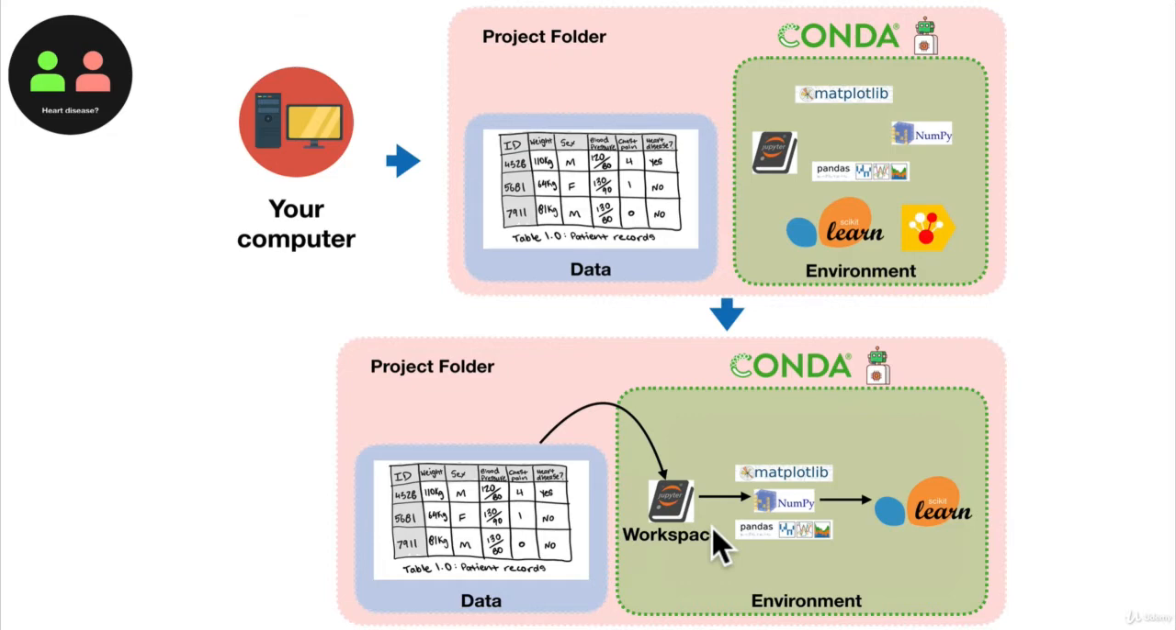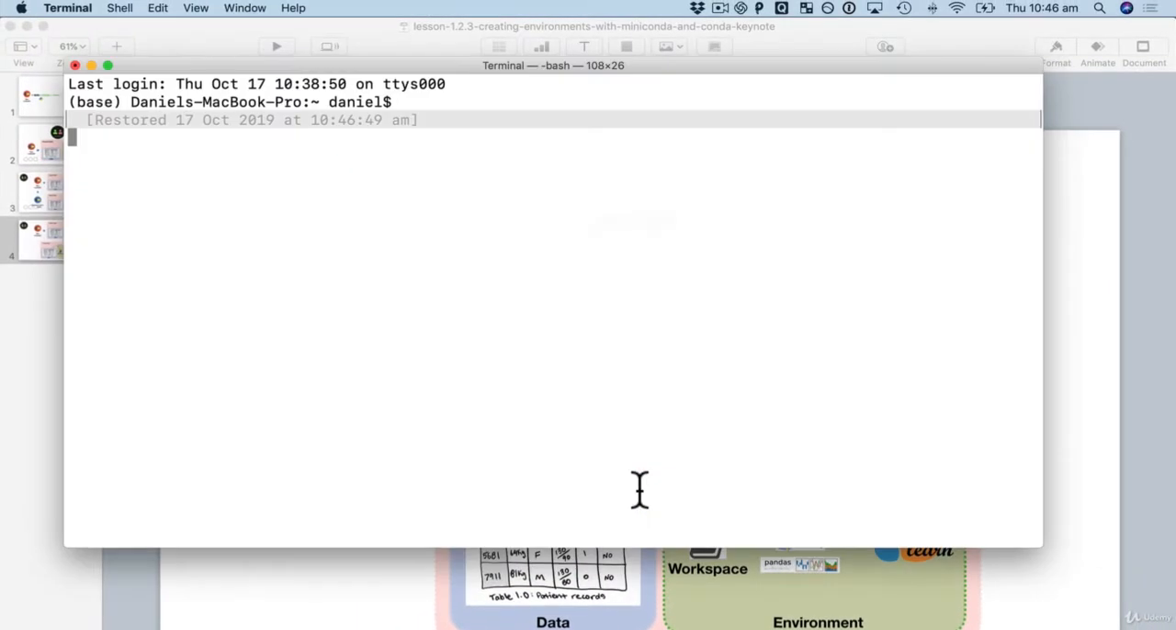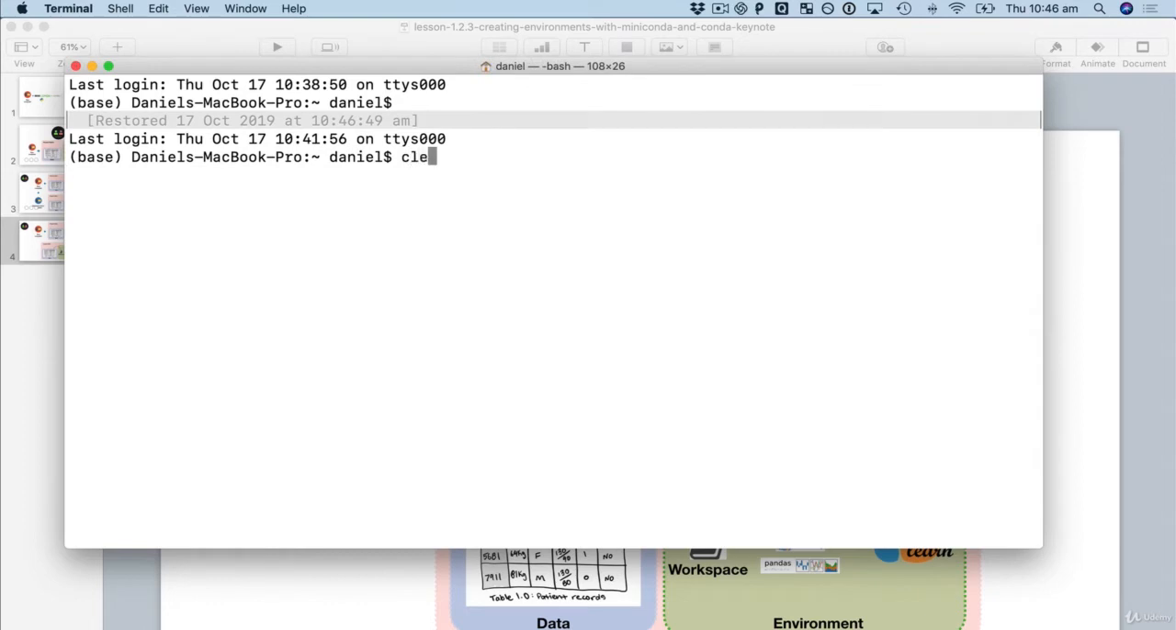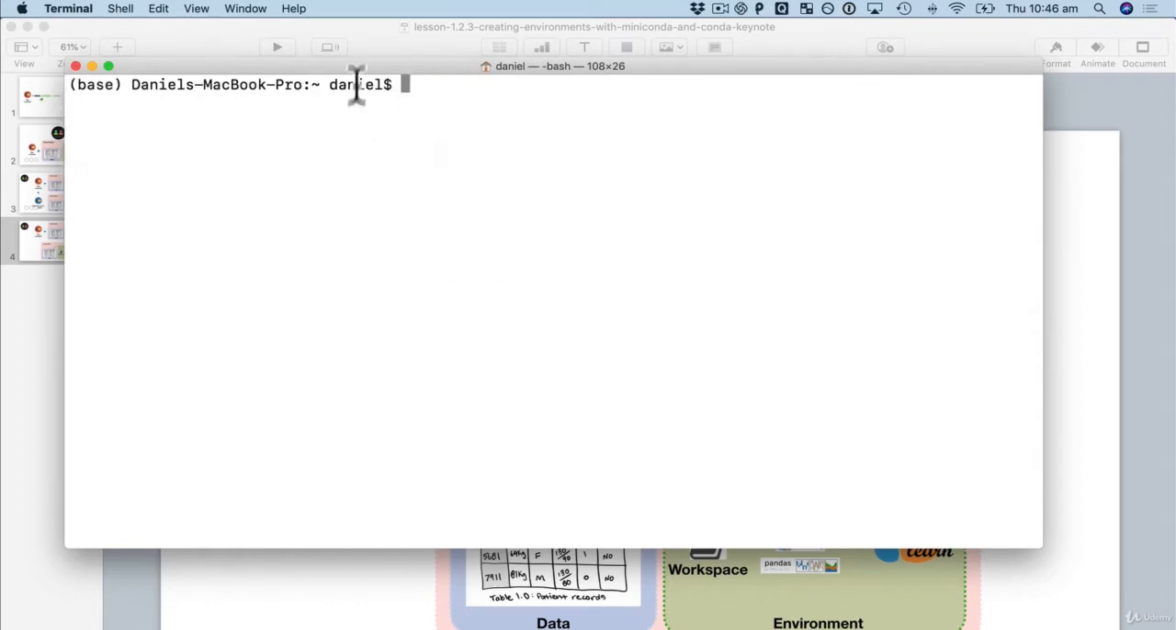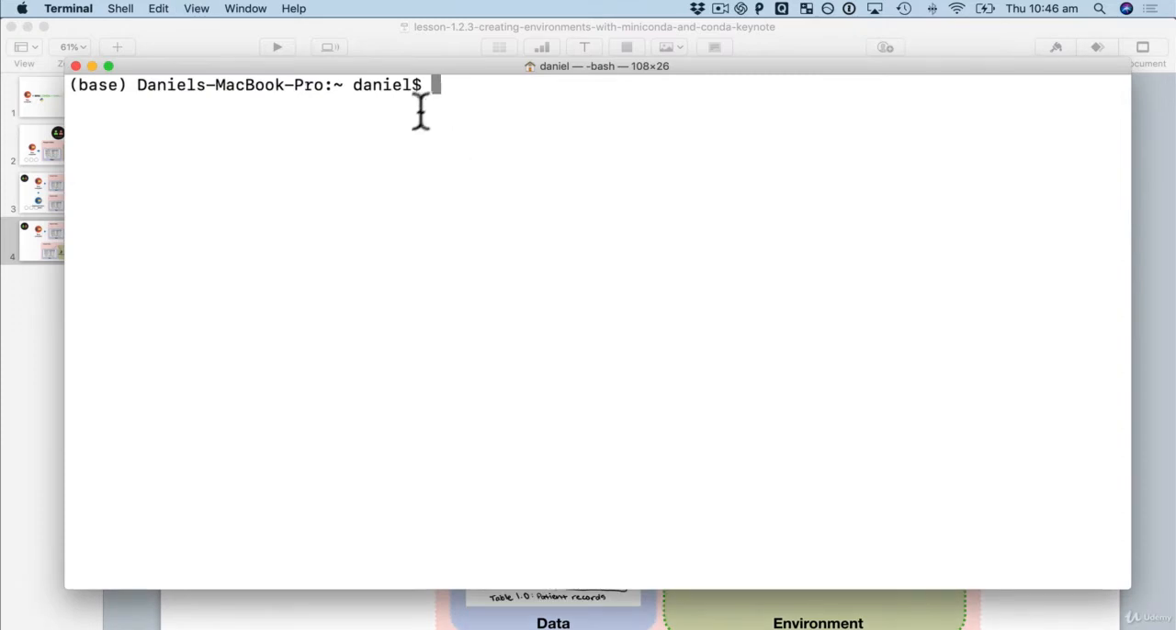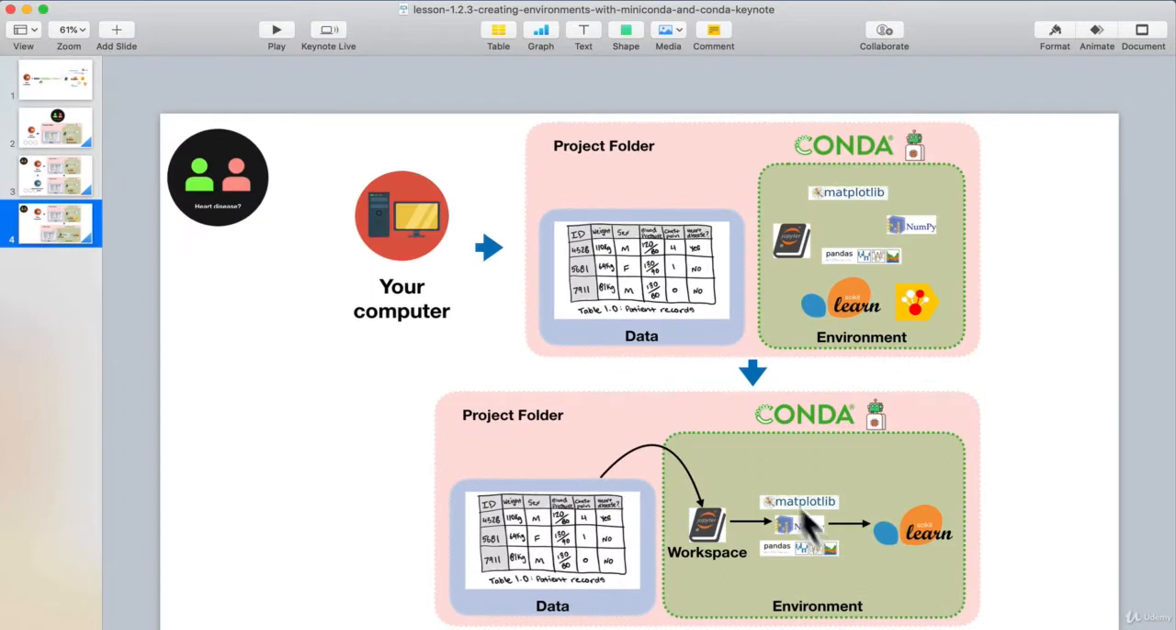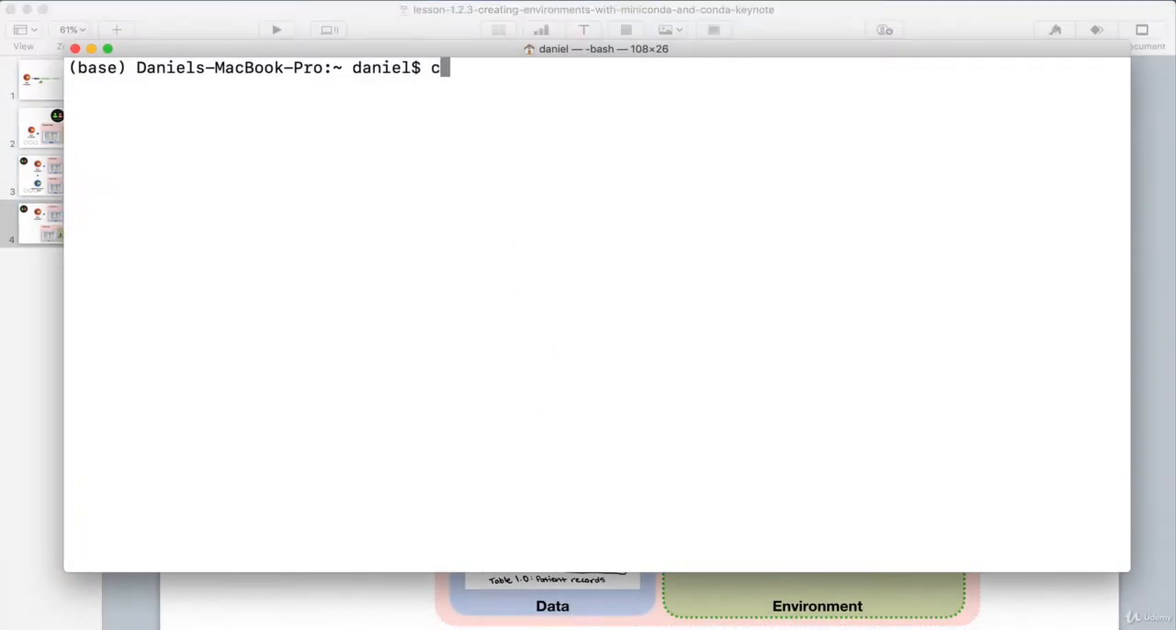So what I'm going to do is open up Terminal. I'm going to clear that so we've got a clean workspace. If you're on Windows, you may want to open up the Anaconda prompt. And now remember how I said we're going to have to activate our environment to have access to these tools? That's what we'll do first. But actually, we're going to change into our project folder.